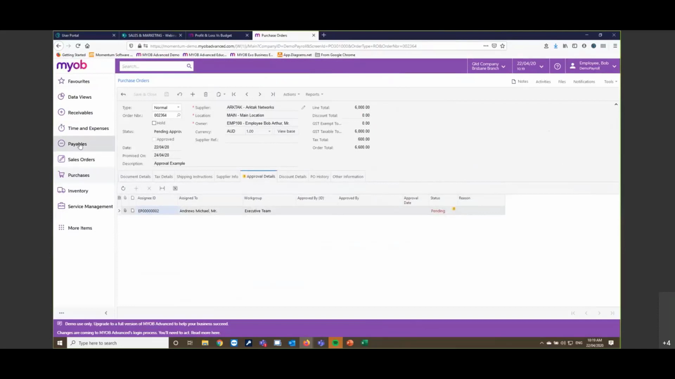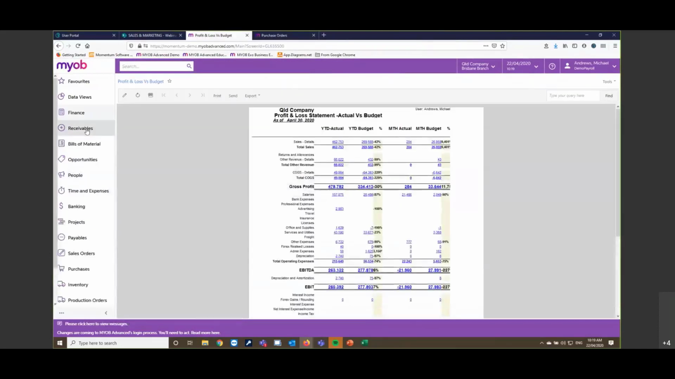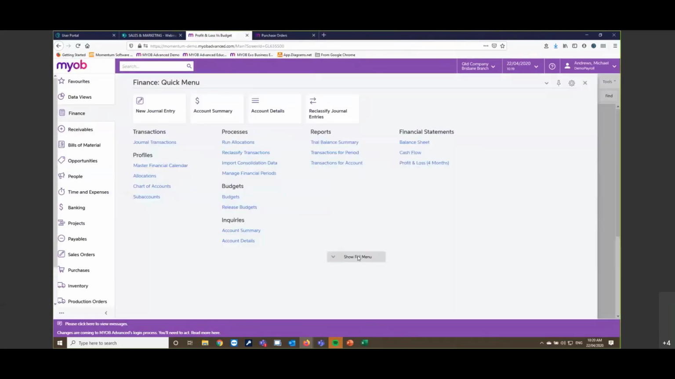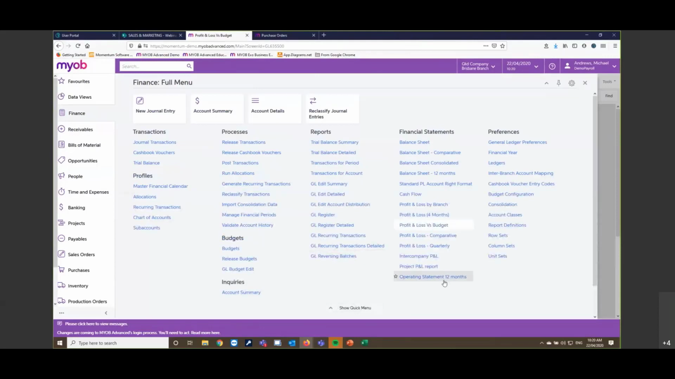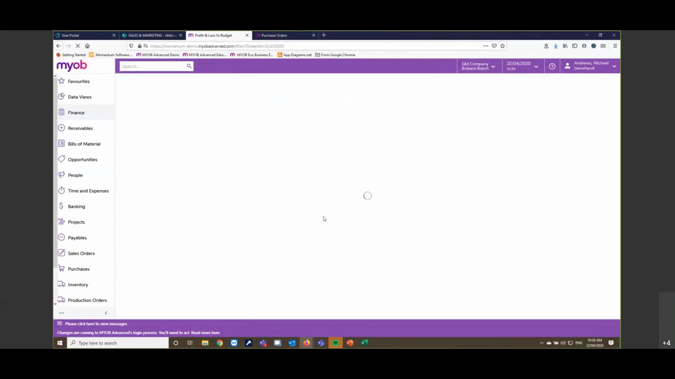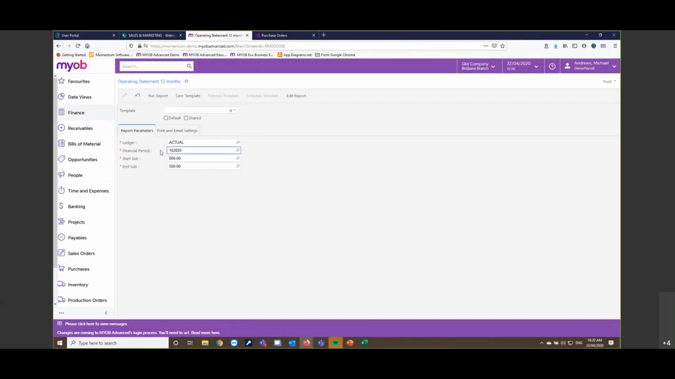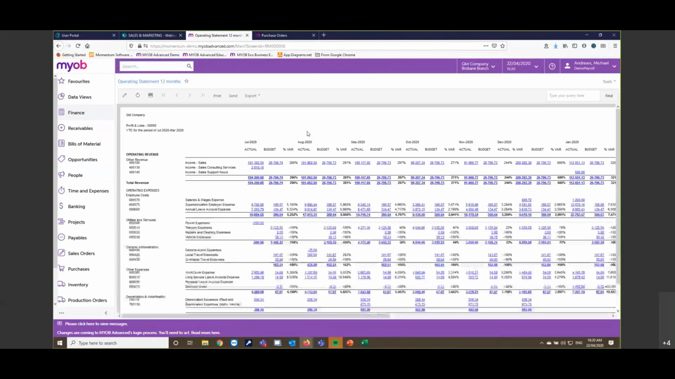Another example is an operating statement or P&L for 12 months with actuals to budget. So again, I'll go to prior month. In this case, we have a 12-month layout, each with actuals, budget, and a variance by percentage, any of which is drillable.